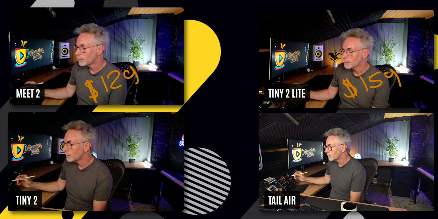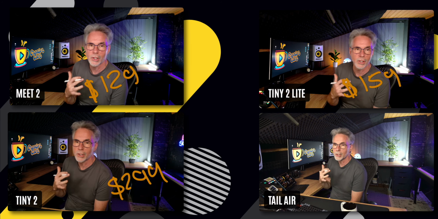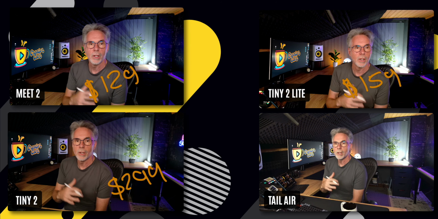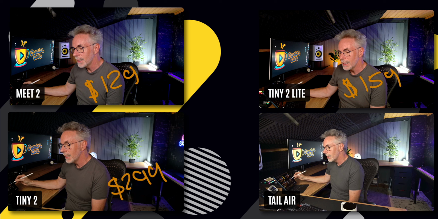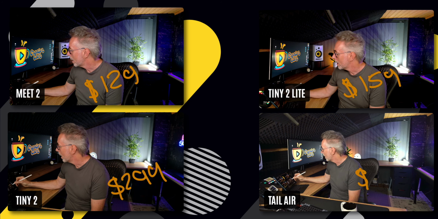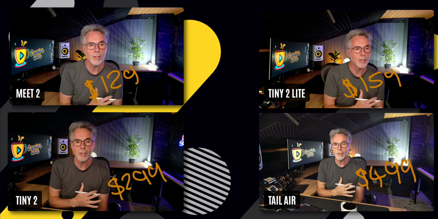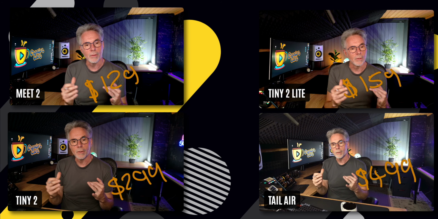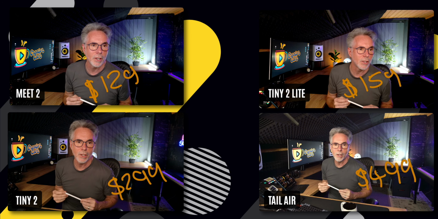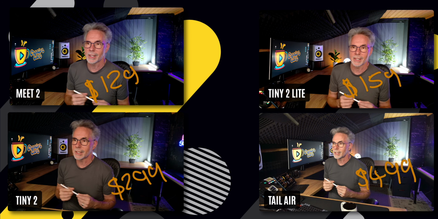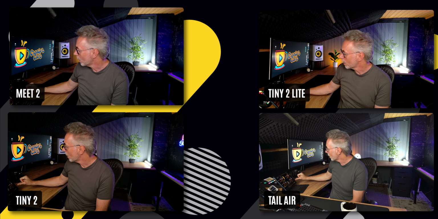The Tiny 2 is a bit of a bump in price, $299, but you are paying for a larger sensor, voice control, dual band ISO, better in low light, all those kinds of things. And then the Tail Air retails for $499. And you're getting a bump in price there because obviously you've got a built-in battery, you've got external recording, you've got internal recording, all kinds of configuration setups and connectivity with the Tail Air. So those are the sort of 4 cameras that I've got lined up here. I'm gonna clear the drawing.